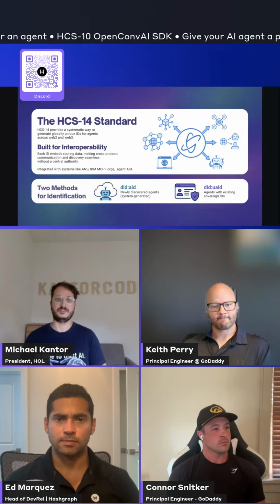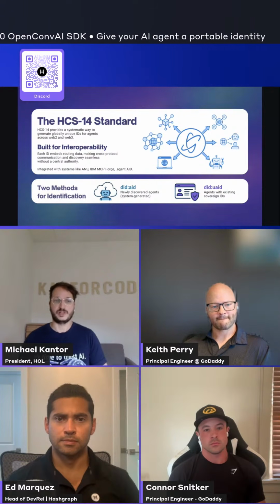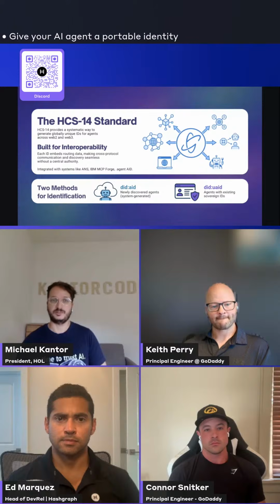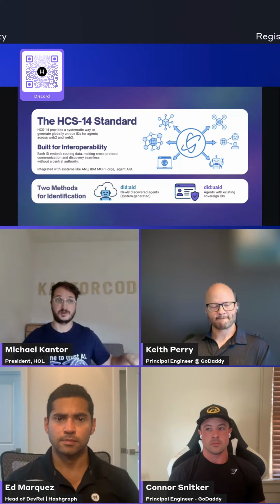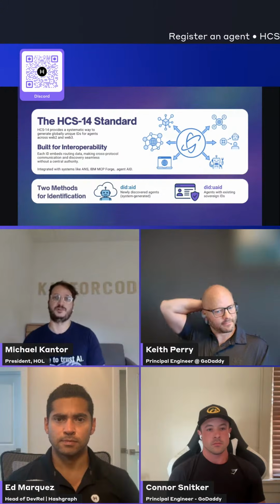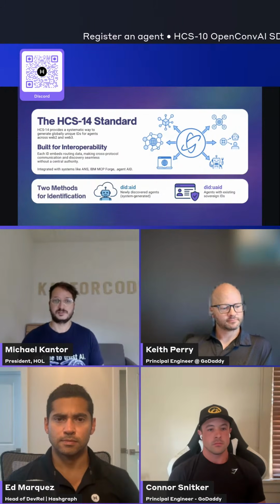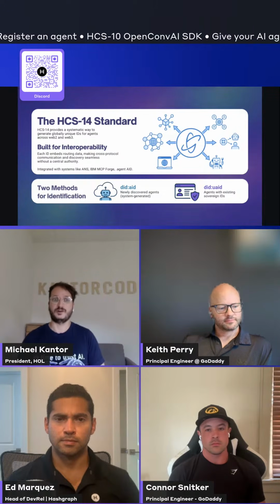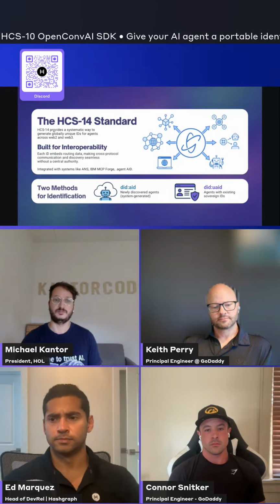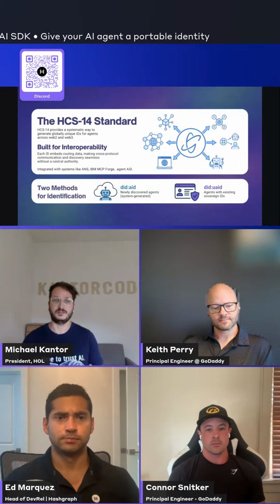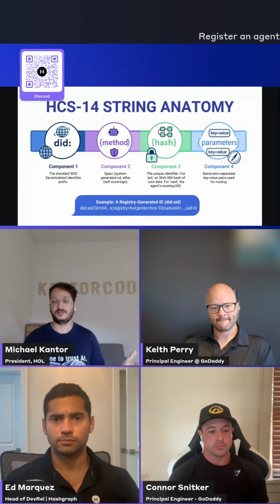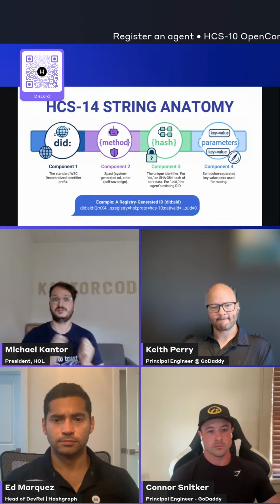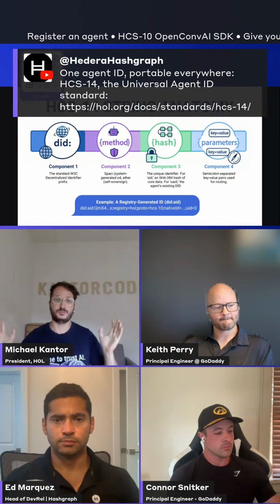ID, or HCS 14. So HCS 14 is basically a string. You could put it anywhere, and I mean anywhere. You can put it on the API, put it on blockchain, doesn't really matter. All it is, is a reference that any human can look at, and they can immediately understand, hey, this is the agent's ID. Hey, it belongs in this registry. Now I could go find its ID in that registry and get everything I need to know about it.